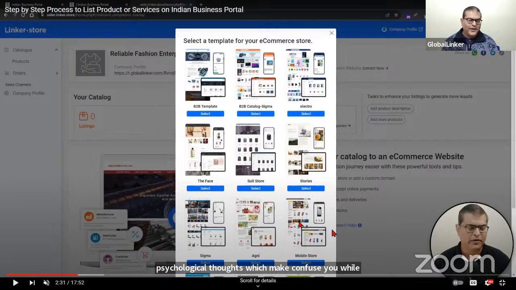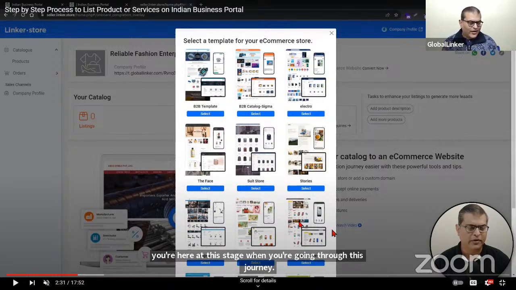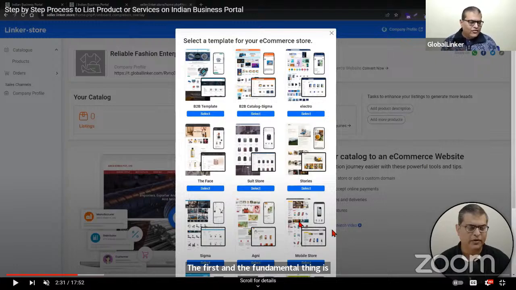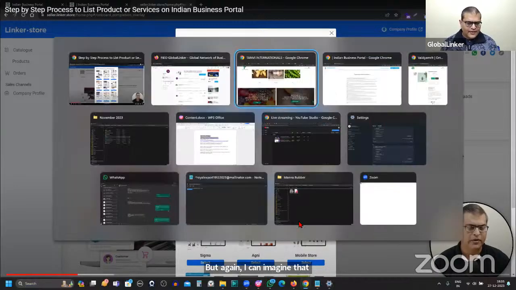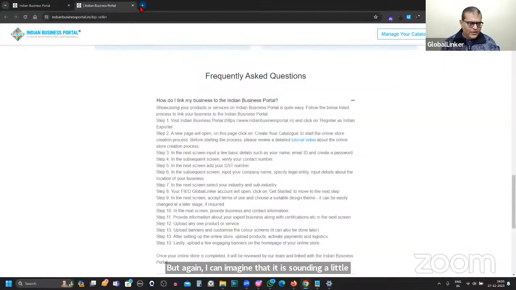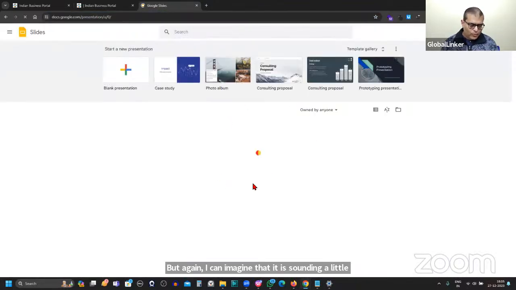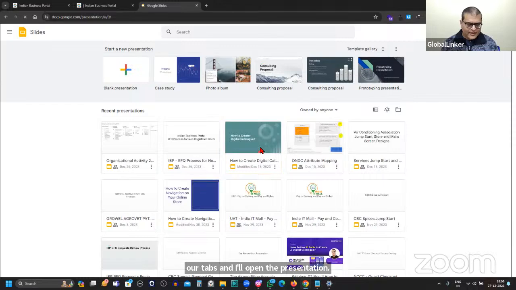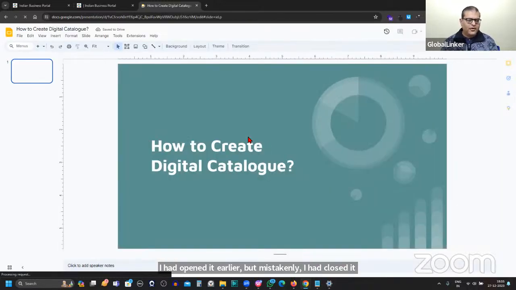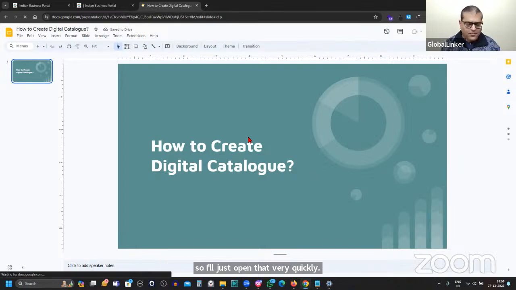The first and fundamental thing is, what are these templates, right? These templates are various layouts using which you can showcase your information. But again, I can imagine that it is sounding a little confusing. So very quickly we'll switch our tabs and I'll open a presentation. I had opened it earlier, but mistakenly I had closed it. So I'll just open that very quickly. So this is a presentation, and why am I opening a presentation?